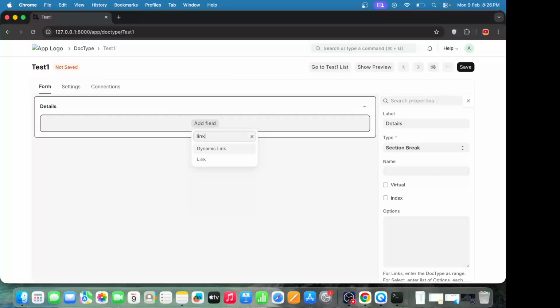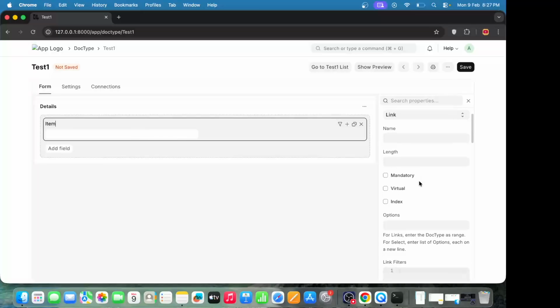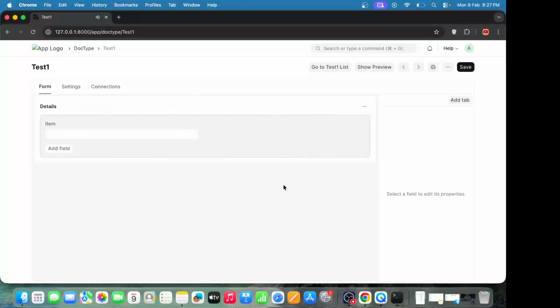and let's say add a link field here. I will add, let's say, sales invoice, or let's say I will add item, and I will link this field with the item doc type. Just for simplicity I will keep a simple field. And now I want to add the child table in this doc type.